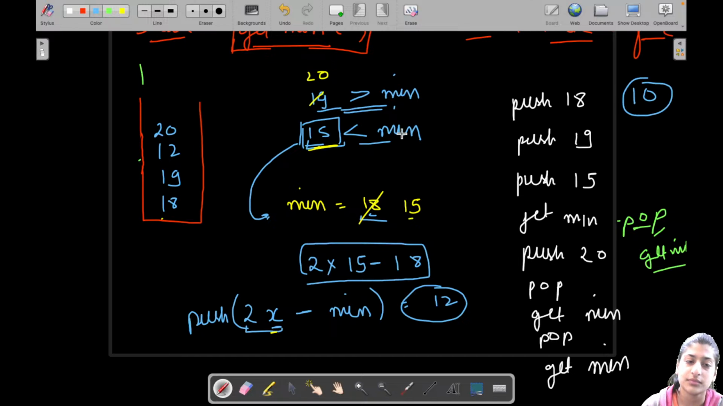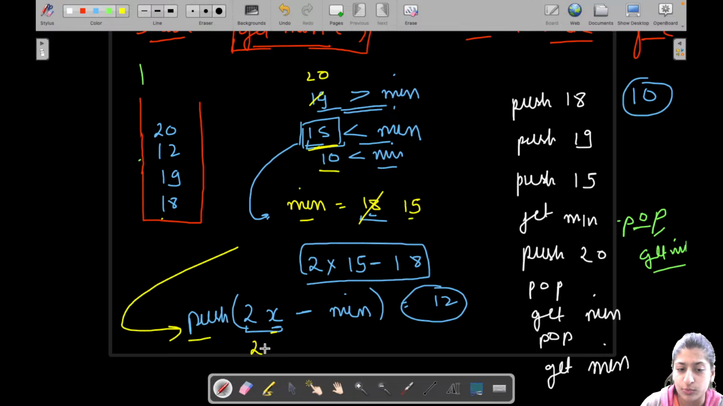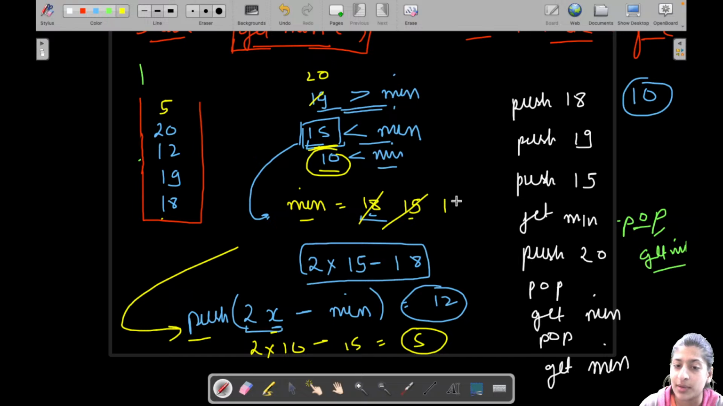Next element, let's say I am pushing 10. You will observe that 10 is less than the minimum element present here. When 10 is less than this, I will not push 10 as it is. I will push 2 times 10 minus the minimum present right now, minus 15. That will come out as 5, right? 20 minus 15, so I will push 5 here. Your minimum will be updated to the element that I was going to push, which was 10. So first it was 18, then it became 15, now it became 10.